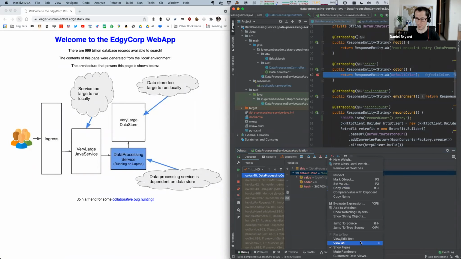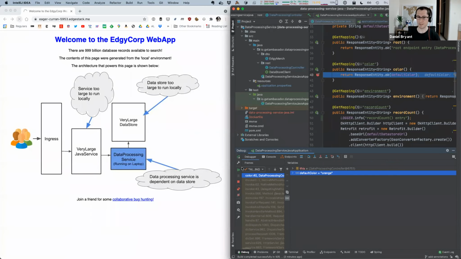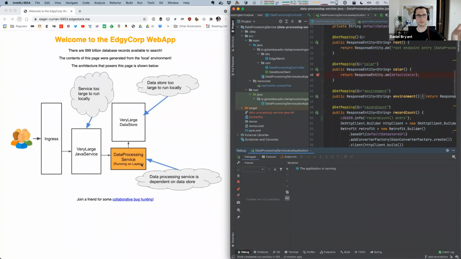If I just do view edit text, I'll set it to orange, return it through the stack, and voila, we've turned it into orange. So you imagine my very large Java service, my very large data store are running up remotely in the cluster, but I'm changing my local copy of the data processing service. I'm debugging here, but you could just be literally coding away, right?